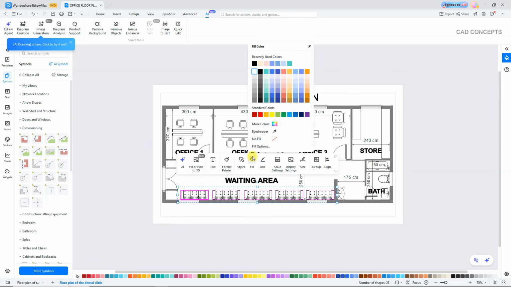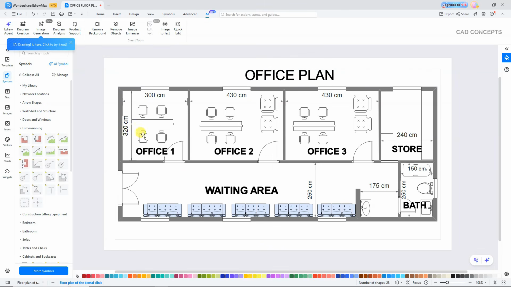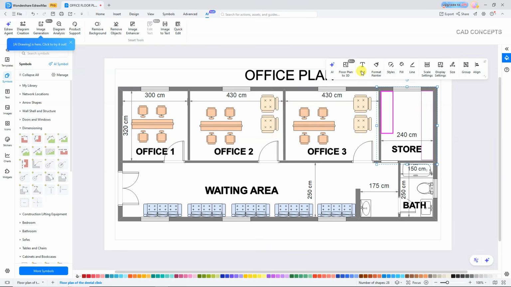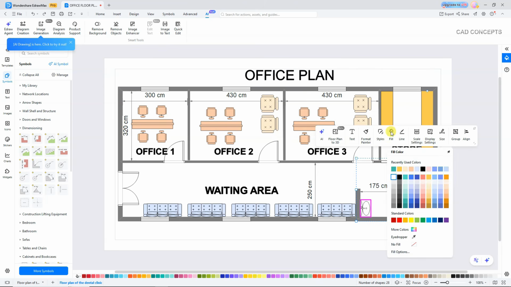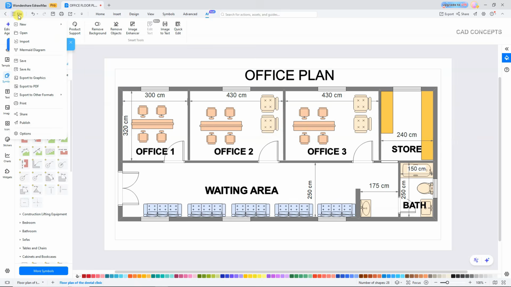For example, I want to change this color, okay, or the furniture layout, or it can be the wall, or it can be text, anything, okay. Let this one and this one also, okay, and this one also. This is a powerful tool to make a quick floor plan for your presentation, and you can generate a 3D view also.